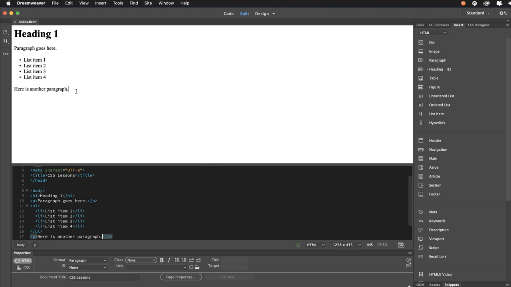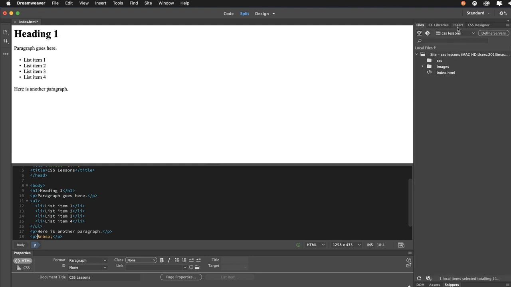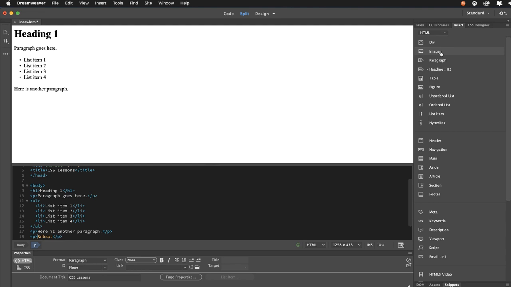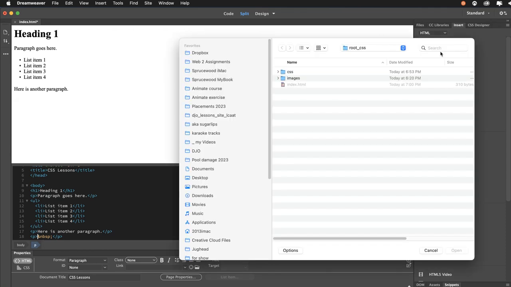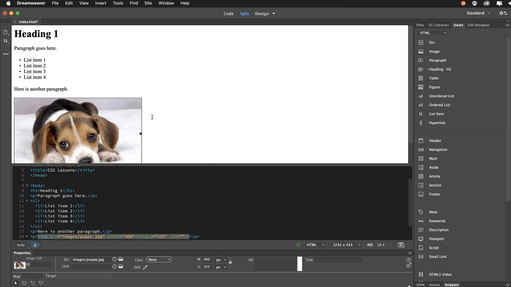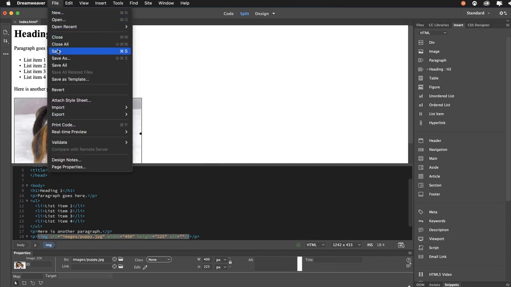Let's go down here, and I'm going to hit return. And I'm going to introduce a photo. All right, I'm going to go over to my Files tab. In fact, actually, back on Insert, I could go Image. Why don't I do it from here this time? And the next one I'll do from the Files tab. So Insert, Image. It does give you a search dialog box. I'm going to go into Images. And let's say the picture of the puppy. We click Open. And boom, there it is. Okay, again, I'm going to save.